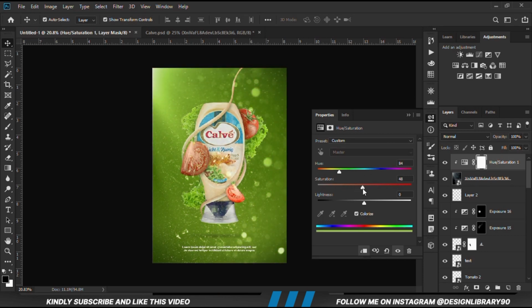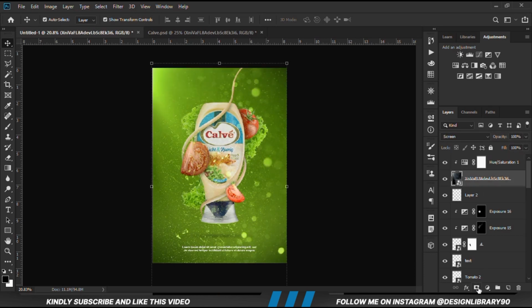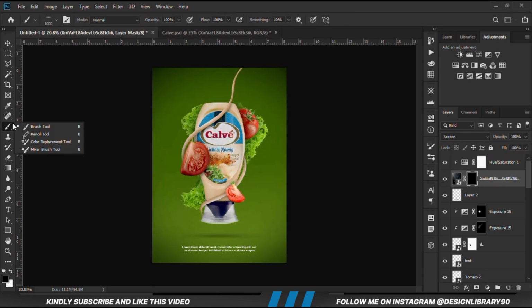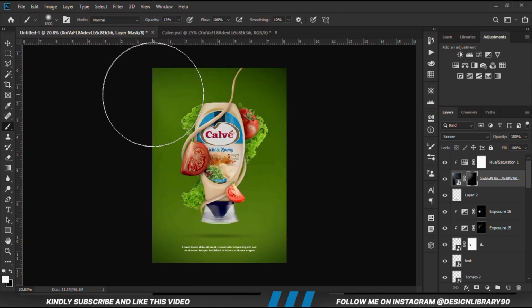So we are just going to copy the particles and we are just going to match the color. So we apply here a saturation adjustment layer, create a mask, Ctrl I to invert. We grab a soft brush and we are just going to paint some back.